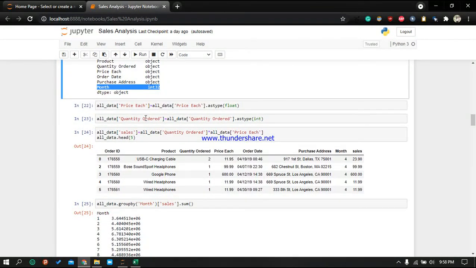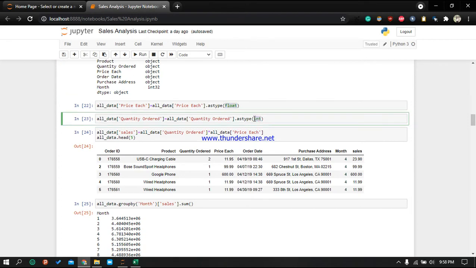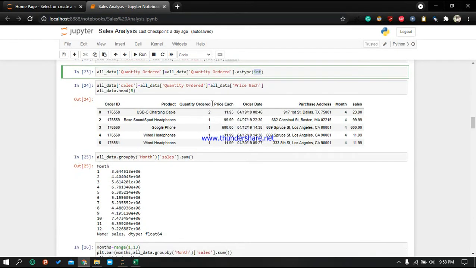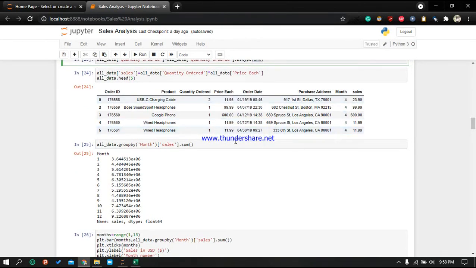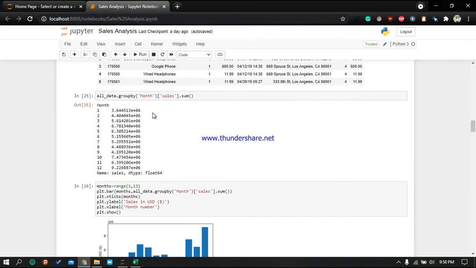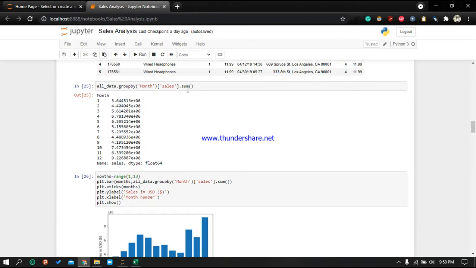Now for sales we need price and quantity. Price can be in decimal, so we are converting it into float type, and quantity into integer. We all know that sales equals quantity multiplied by price, so that's what I'm doing here. Now we have created 2 columns, month and sales. Now we group by month and find the sales.